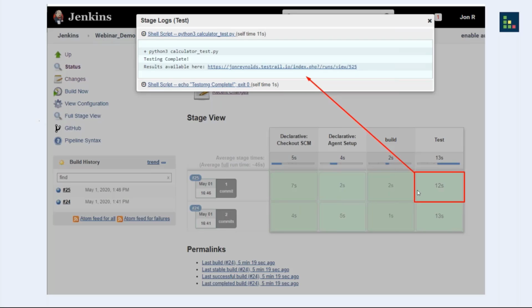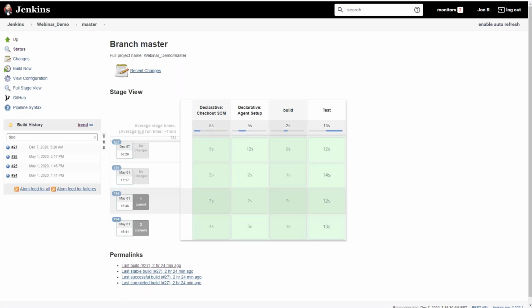Now I'm actually going to kick this one off live, just so you can see how this would actually work in Jenkins. So Jacob, just let me know when you can see my Jenkins screen. I can see it. You're looking good.